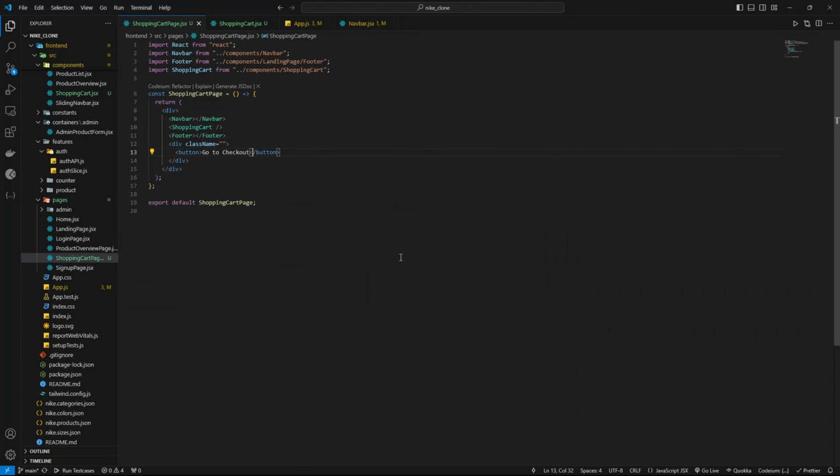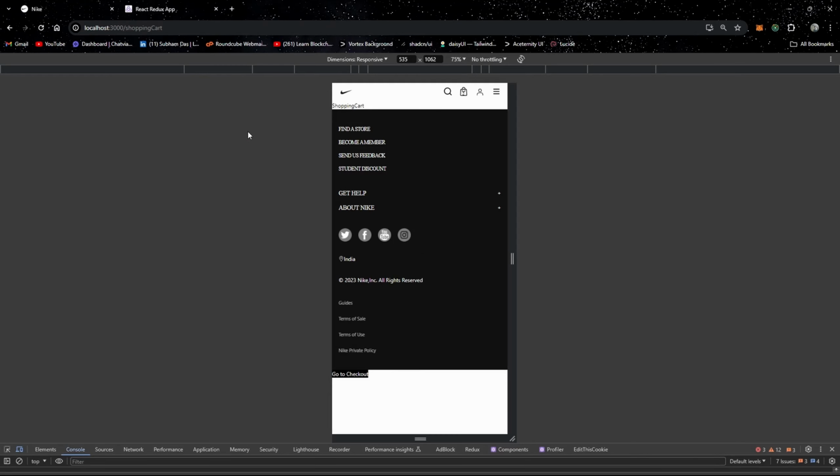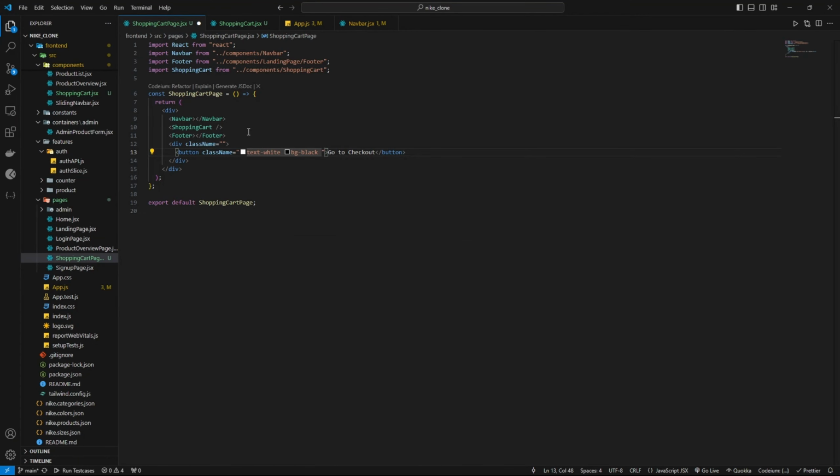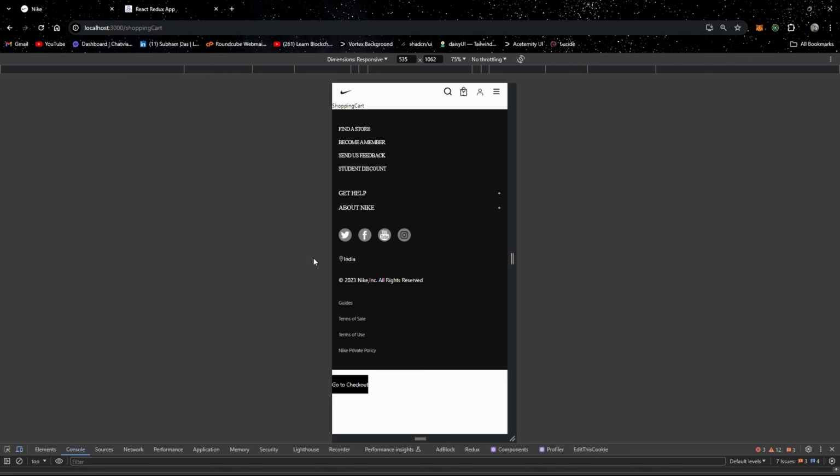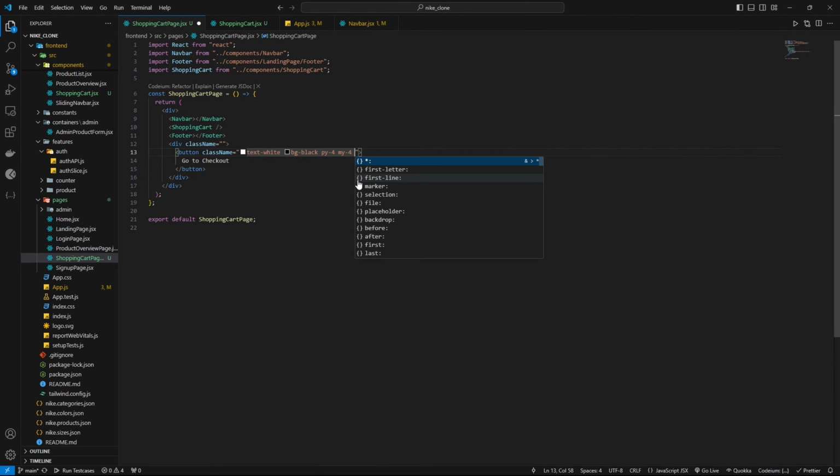So for that, let's add some tailwind classes. The first one will be text white, and the background will be black. And then let's see, yeah, it's looking very bad. So to make it a bit better, let's give a padding of y of 4, and then a margin of y of 4, let's say. And now as you can see, it is a bit broader but not perfect.